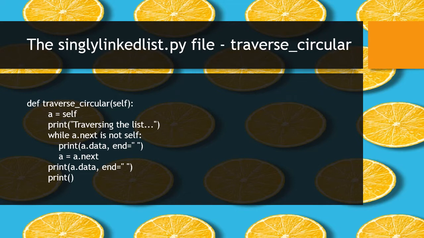Then it starts a while loop and runs it as long as a.next is not self, or a.next and self are not pointing to the same node. And inside the body of the while, it prints the data in the node pointed to by a. Then it advances a. When it moves out of the while, it prints a.data and then it prints a new line, and that's the end of it.